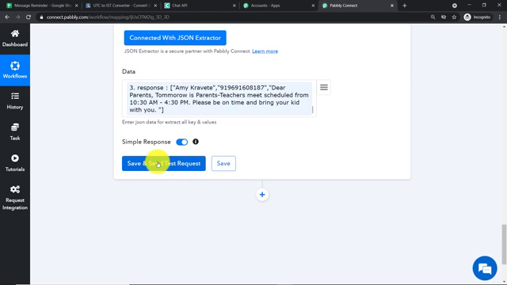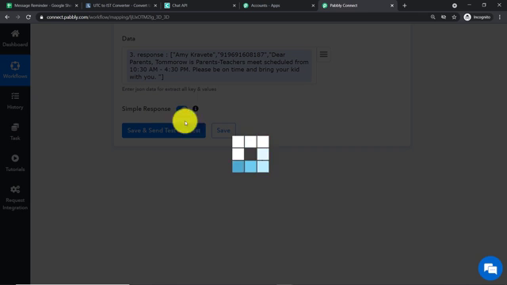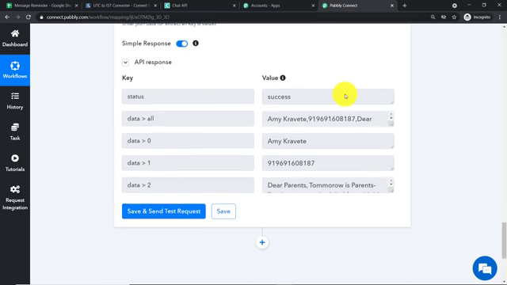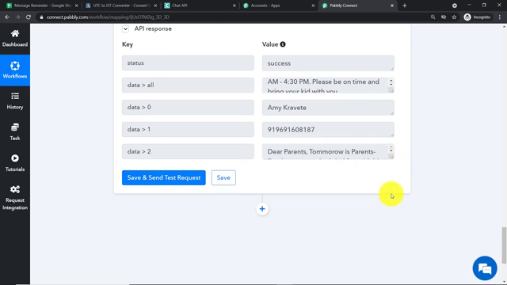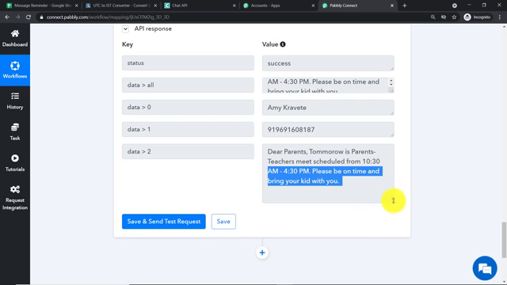When I click on save and send test request, it will sort out the data. So we have the name field individually, then the phone number field individually, and of course the message field individually. Let me just click on save and send test request. Yes, we do have the data now. This is the name Amy Cravate, and this is the phone number where we'll be sending the WhatsApp message, and of course this is the text. Basically this is the message.